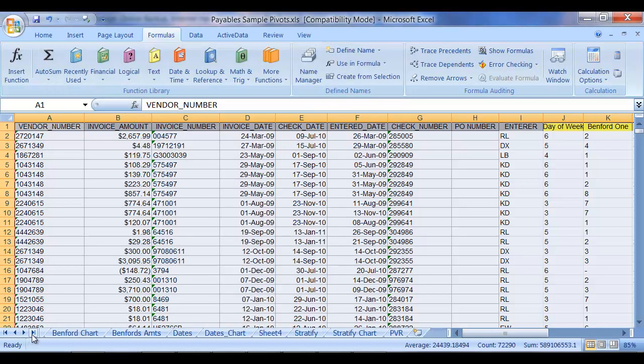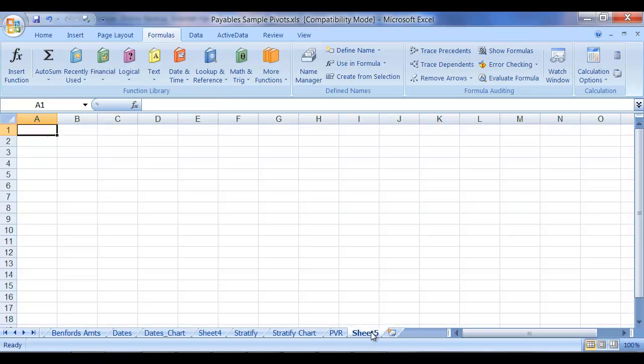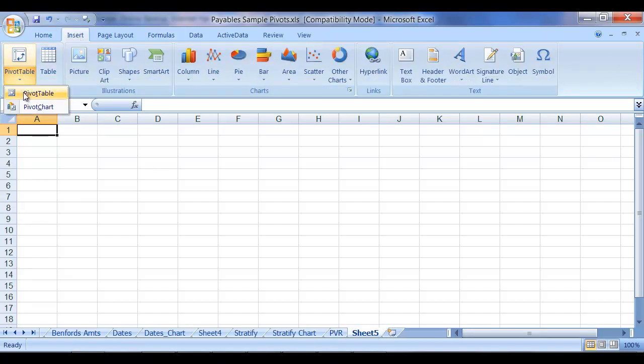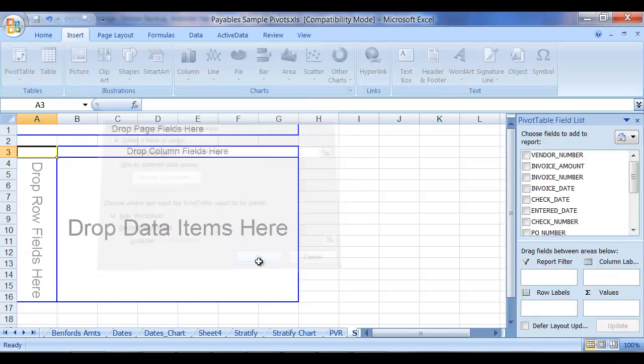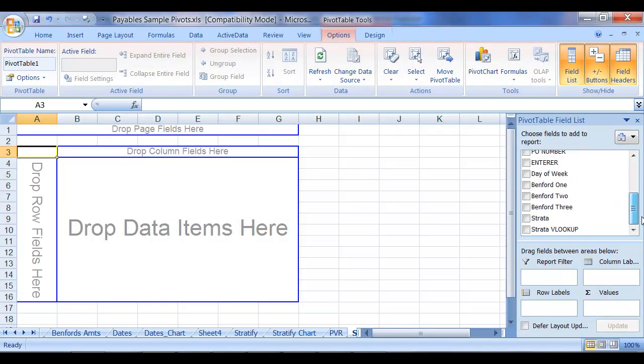Now I've already done this over in this PVR pivot table just to use as a test here, but what I'm going to do is insert a new pivot table. So I'm going to say insert pivot table, and then into the table range I'm actually going to select or type test underscore pivot range. And when I hit OK, I can go to the existing worksheet. I'll just go to a new worksheet because I always do, and hit OK. And now that pivot range is set up.